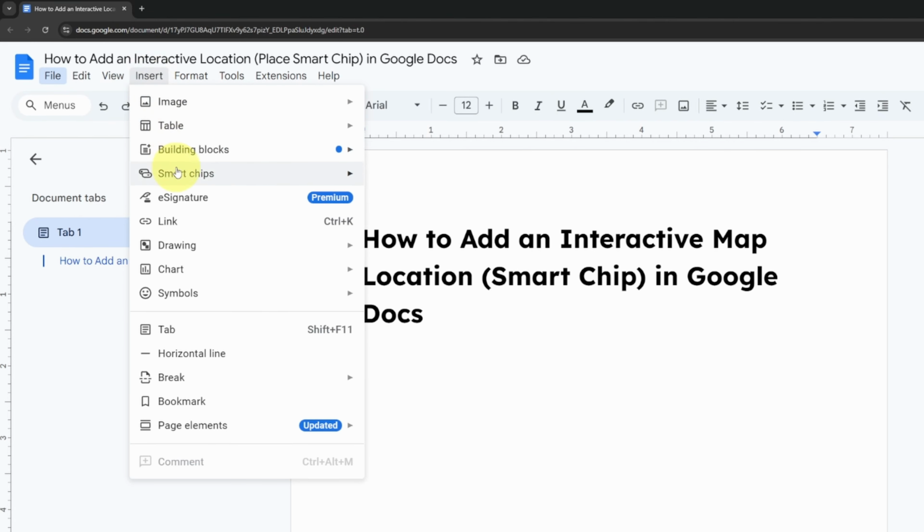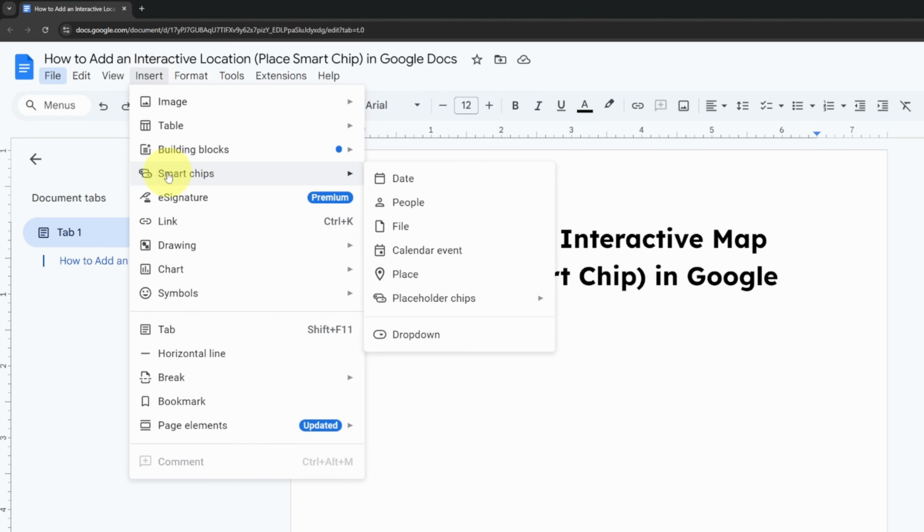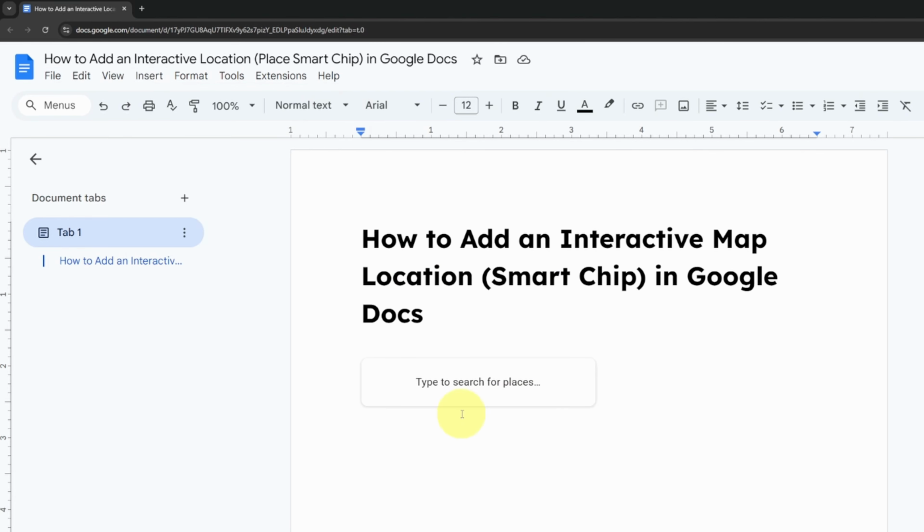You can hover down and there's an option here that says Smart Chips. When you're hovering over that, you can go off to the right and then down and you'll see the option that says Place. So if you select that, it's going to ask us to type in or type to search for places. So we can start typing wherever we'd like to go.